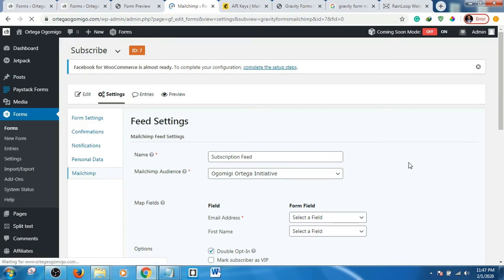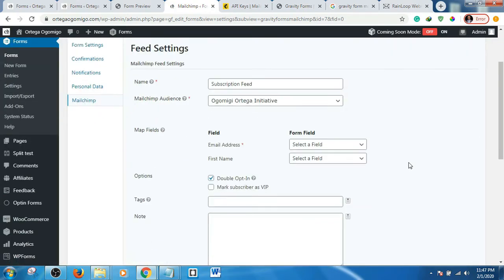So what do I need? I'm going to map the fields. In my form I have the name and the email. So I'm just going to click on email here for the email, and for the first name I'm just going to click on name. Okay, so that's what I have.